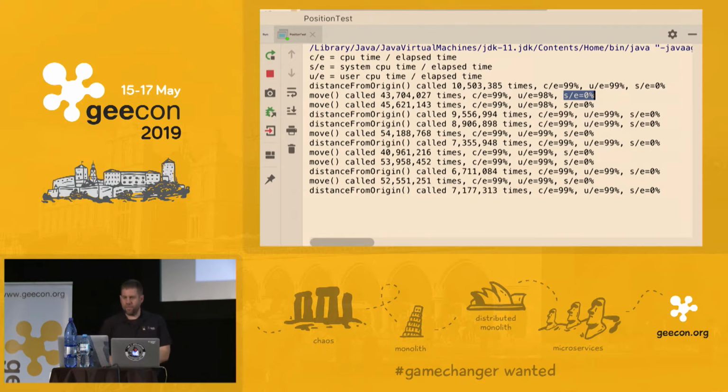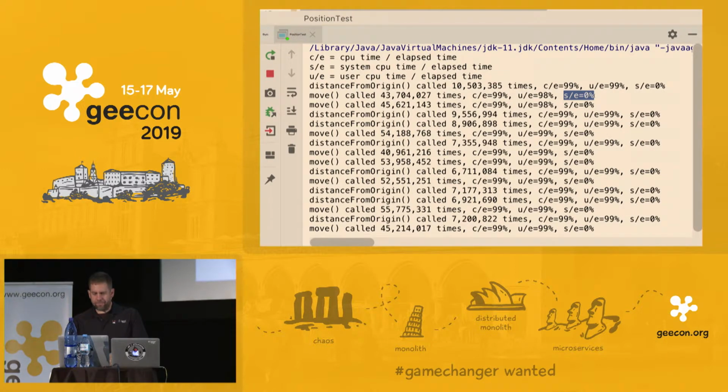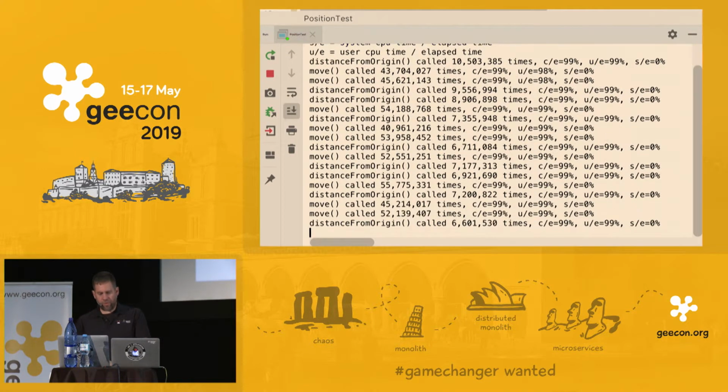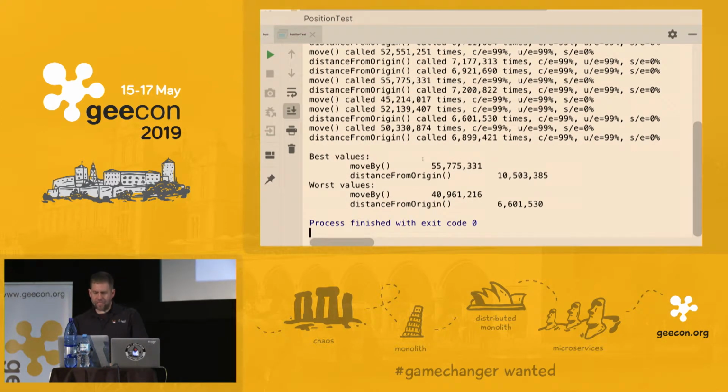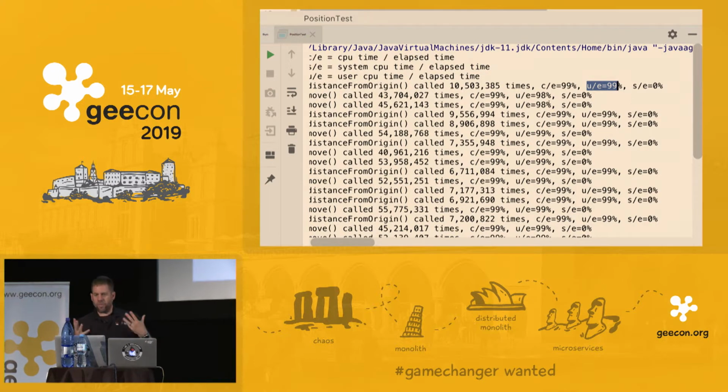Again, you could do this with JMH, of course, but I want to do something very, very specific, so that's what I'm doing here. And so what I'm finding here is that the move was 55 million times, and distance 10 million times, right? But what we're looking at here a lot of is the user time over elapsed time. It's basically we don't have a lot of system time.